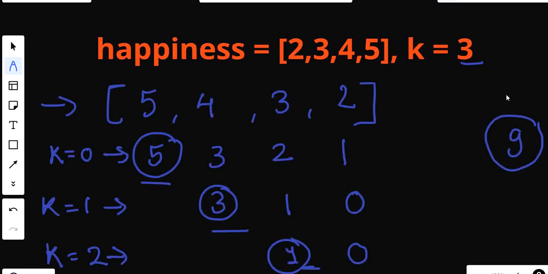The answer is correct. But how are we going to apply this logic of maintaining the rest of the array and decrementing values at the same time? How are we going to work with that?